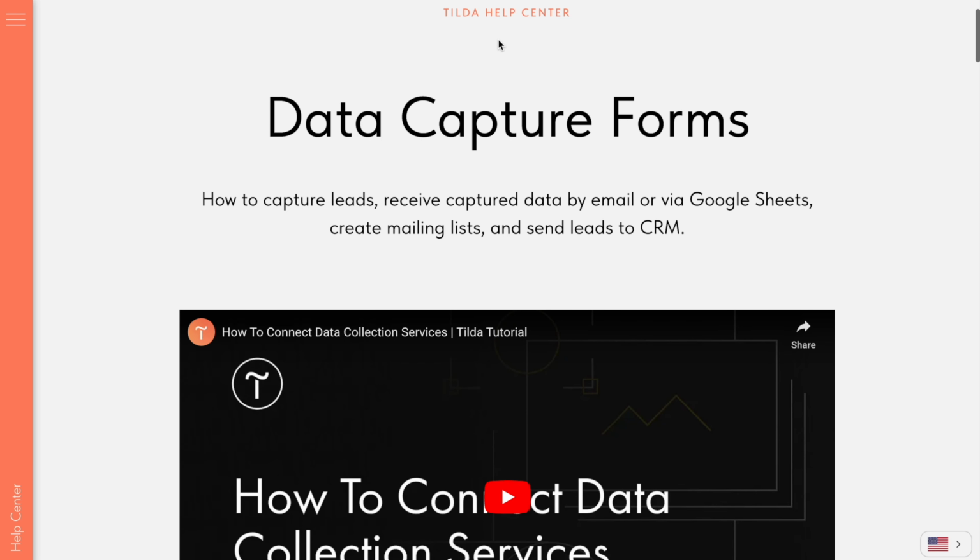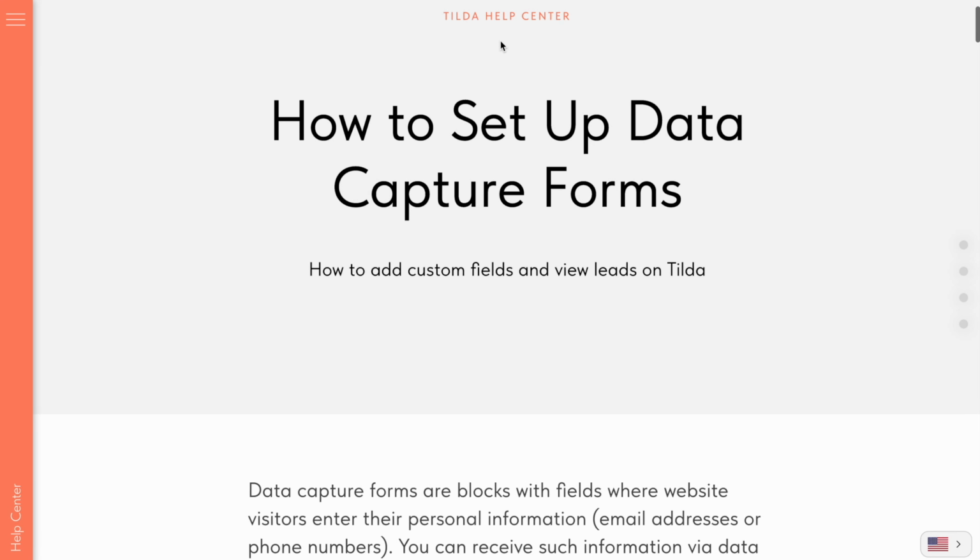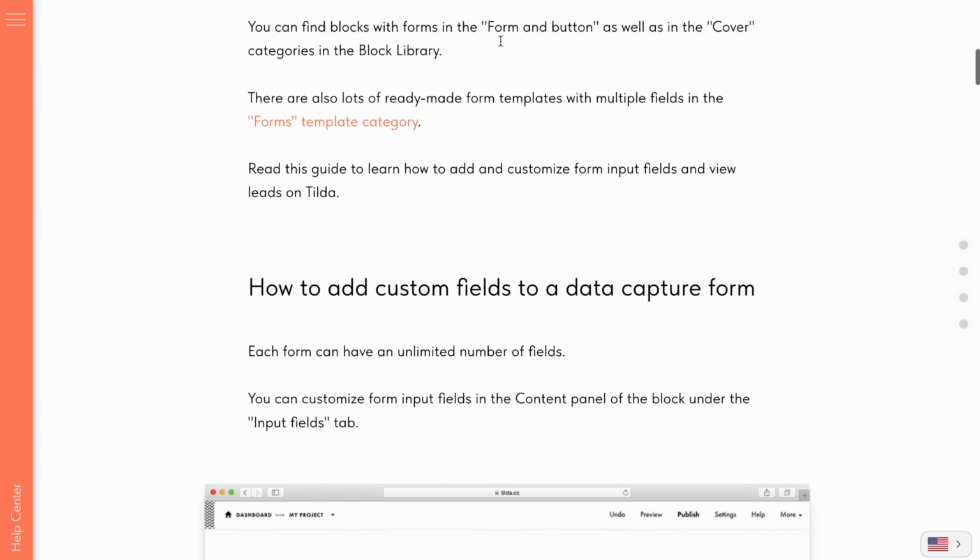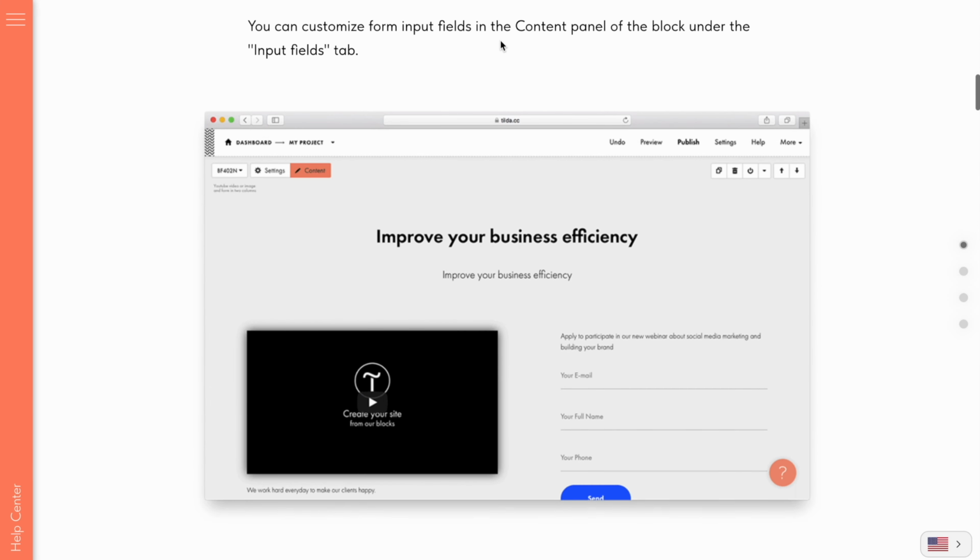You can find detailed guides on connecting data capture services to the form as well as creating a step-by-step form in Tilda Help Center. All our guides contain screenshots and GIF images, so all you have to do is to repeat the action step-by-step and you'll easily figure out whatever feature you are setting up.